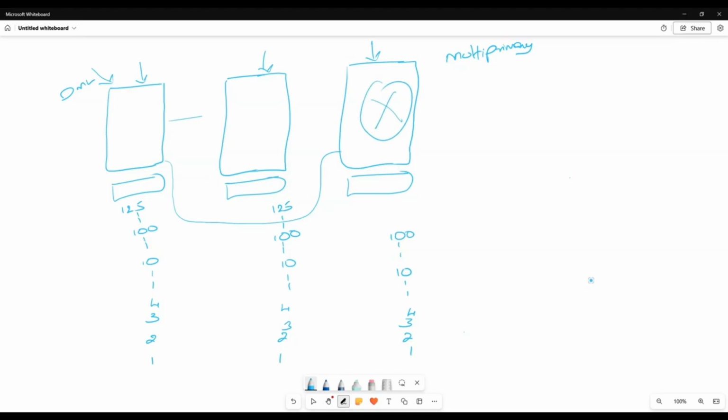This node is no longer accessible to the group. Either it could be voluntarily, for some sort of maintenance you brought the member down, or it could be involuntarily due to a software crash or a server crash or a network crash, whatever it is. And this member, the GTID is still 100.